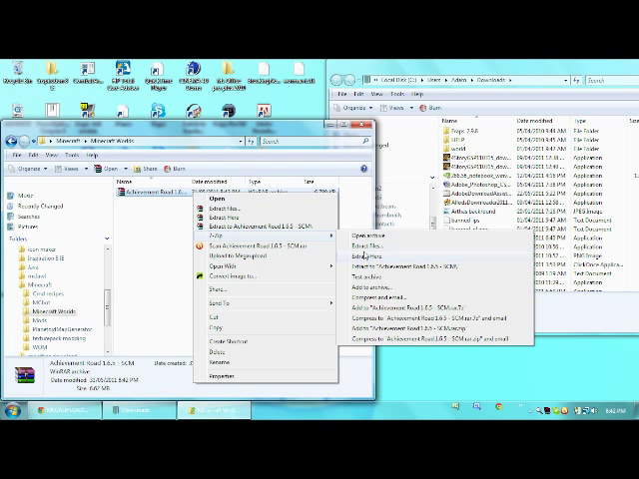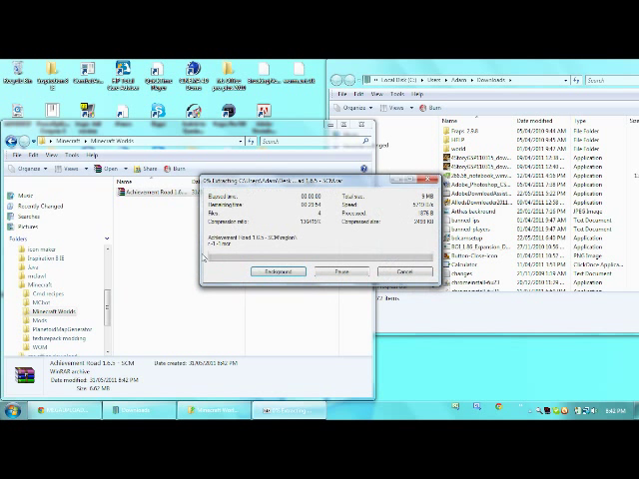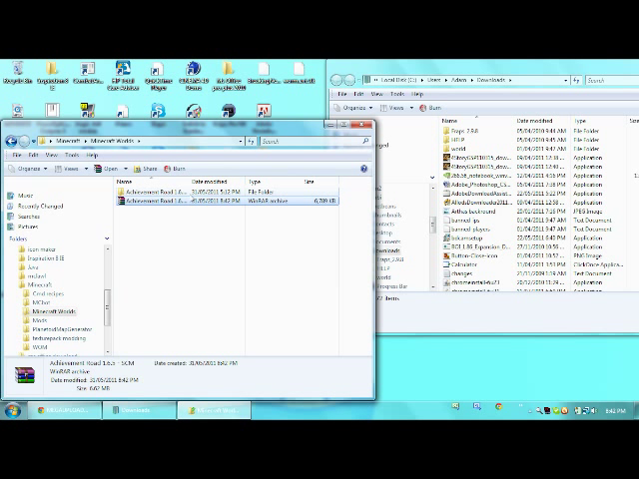So click extract here on the file. Just wait till it's done. And once it's fully extracted, you can just delete this.